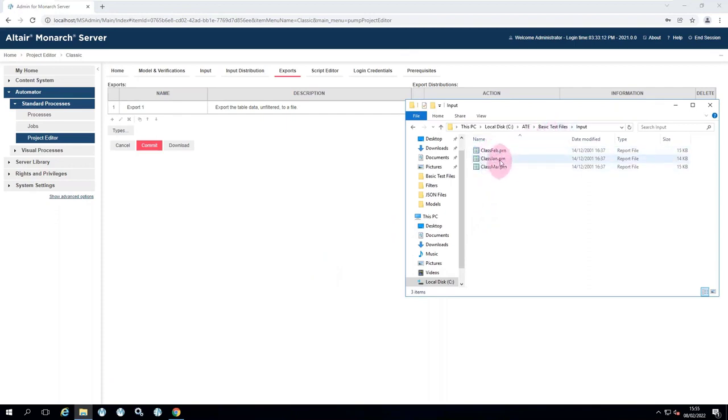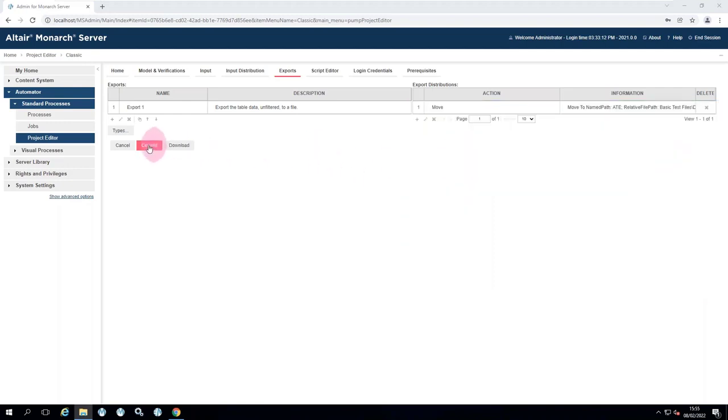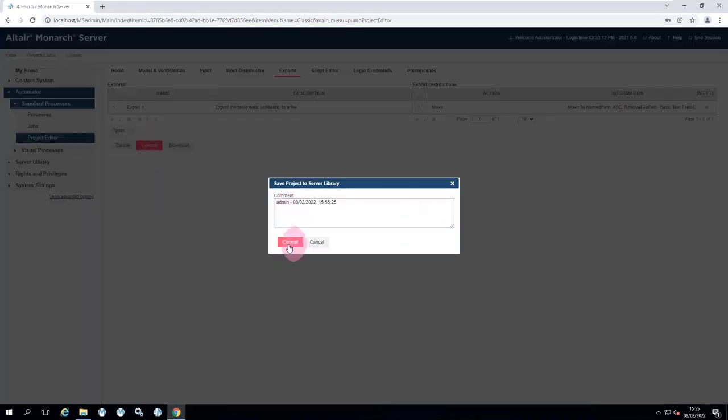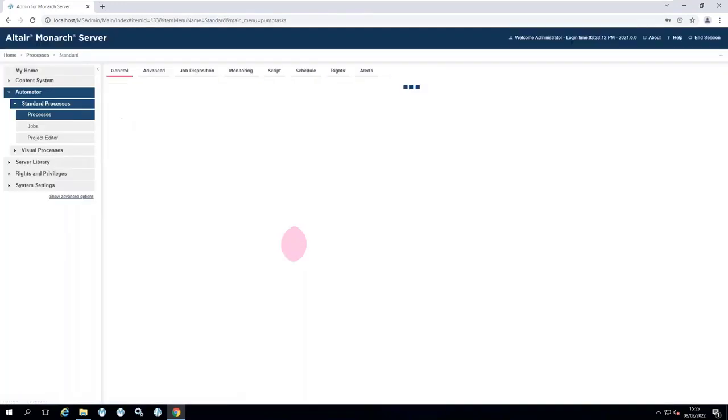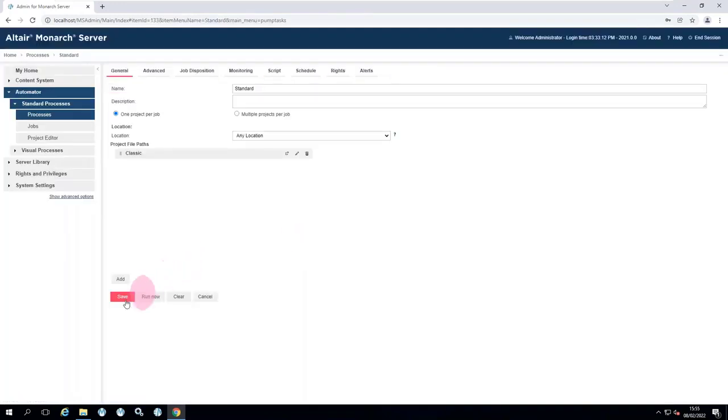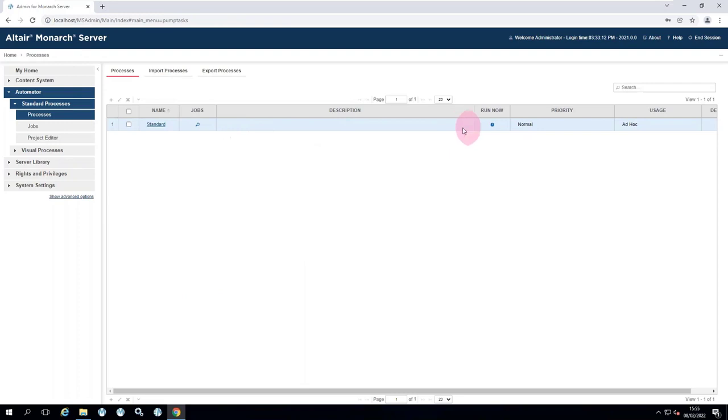So you can see the input files are still there. There's no date timestamp in the done folder. If we now commit those changes to the server library, so we'll have the revision there, we'll have the previous version as well if we need to go back to it. And now run that process again.